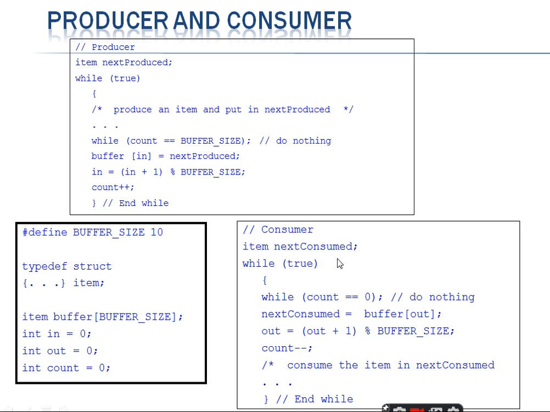Again here consumer is using the same data type item, which is of type structure, and next consume is of type item. Now while the condition is true, and while count is equal to 0, nothing can be done. If count is 0, that means no data element exists in the buffer, it is empty. Next consume is equal to buffer out. Now here we are using the out variable to take out an element from the buffer.